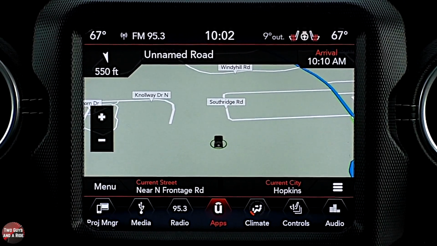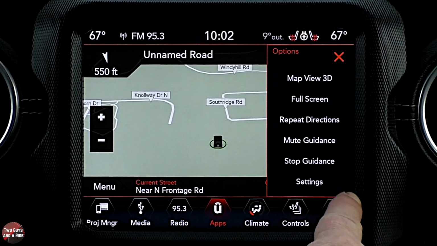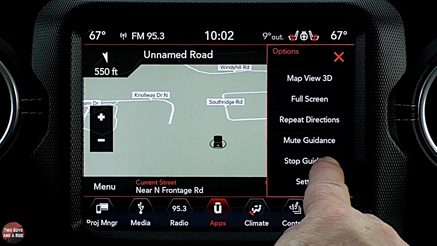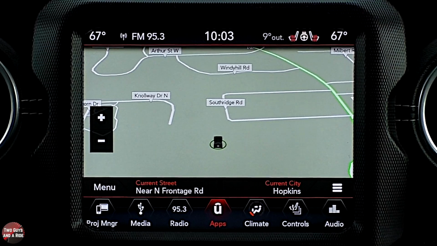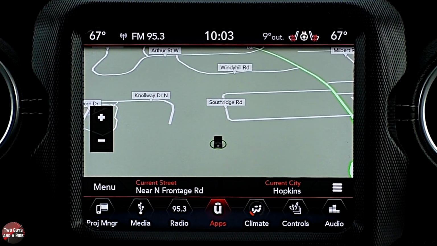If I want to cancel the route, I go here and I go stop guidance. Are you sure you want to stop? Yes. Honestly, if you've never used voice command for navigation, it typically is way easier, especially if you're driving.